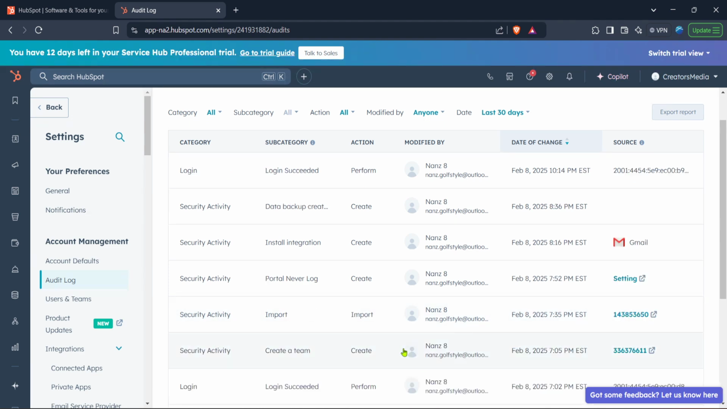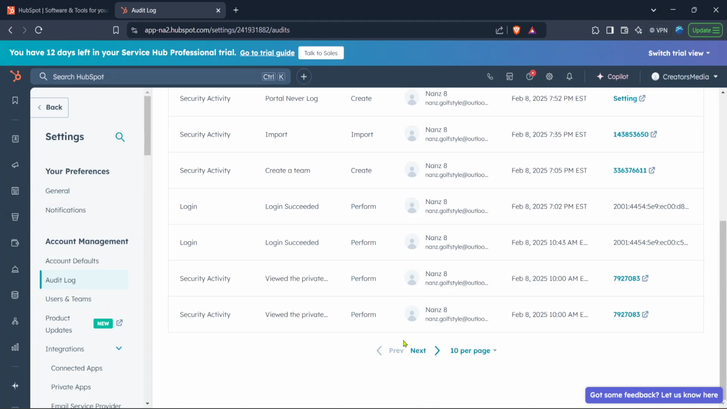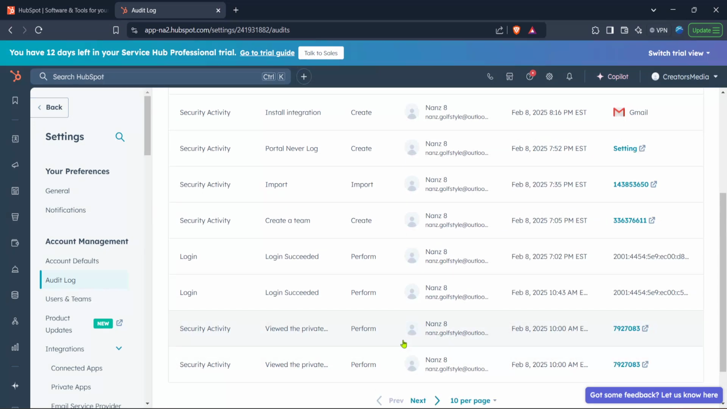It's an excellent habit to regularly review the audit log, as it helps maintain the integrity, security, and efficiency of your operations. By staying vigilant and proactive, you can leverage your HubSpot portal to its fullest potential, ultimately benefiting your business's growth and productivity.